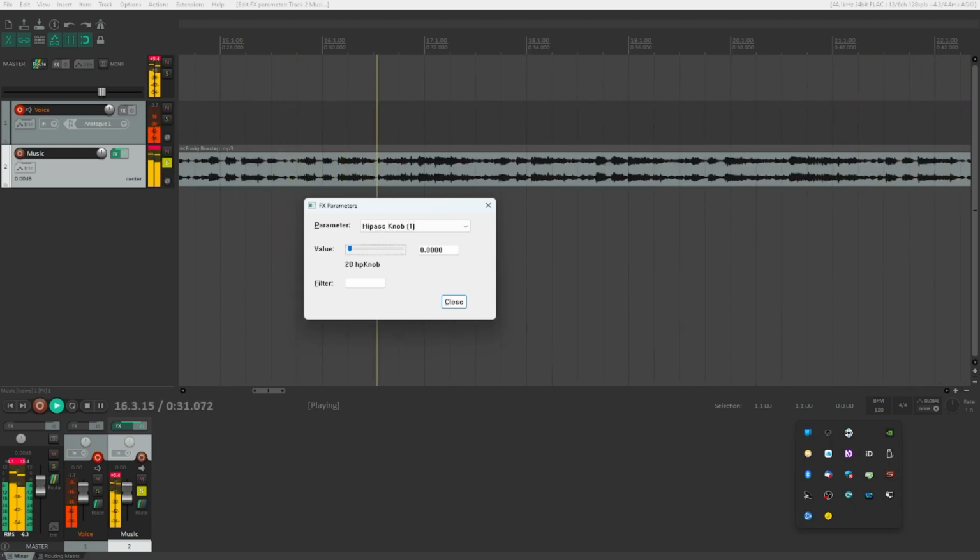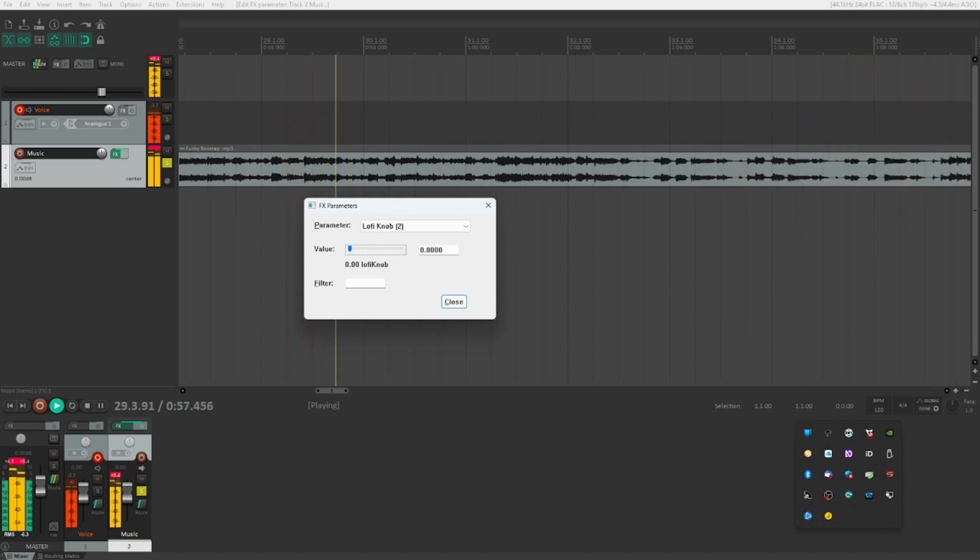High pass knob, which can go only up to 1000, so you cannot go higher than 1000 with this plugin. The lo-fi knob, which adds a distortion kind of effect, which is much more present for voices, so I will demonstrate this with my voice in just a second. The output knob, which you can dial between plus 12 and minus 12 dB to control how loud the output volume is.